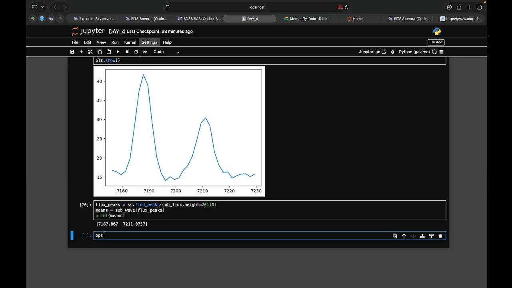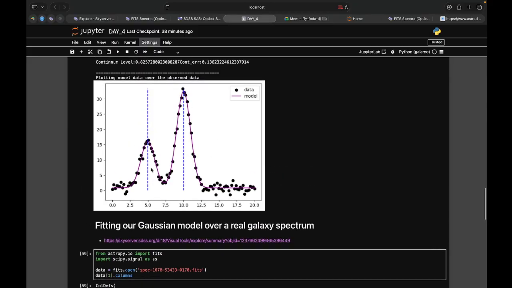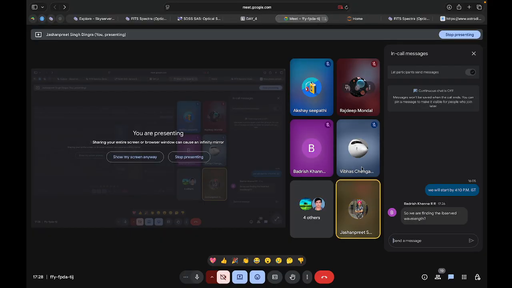Now the final thing is we print out the fitting model for it, like we did for the simulated part. So till here it is clear. Is it clear? Okay.